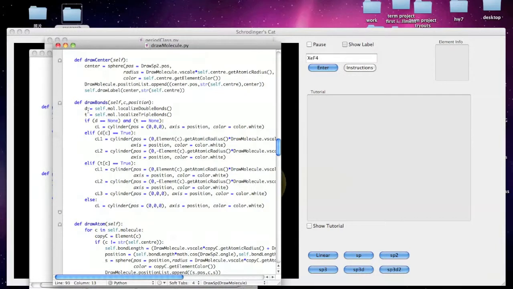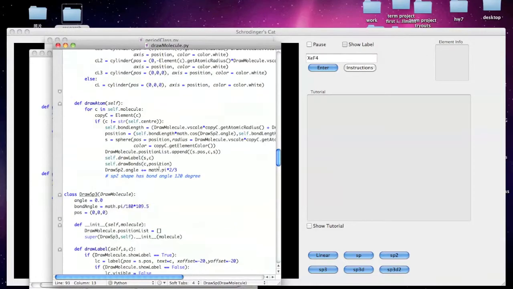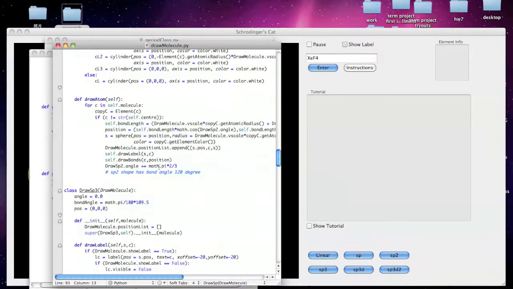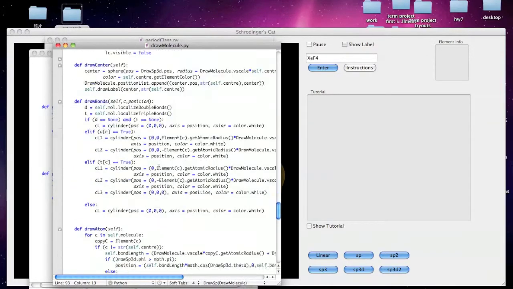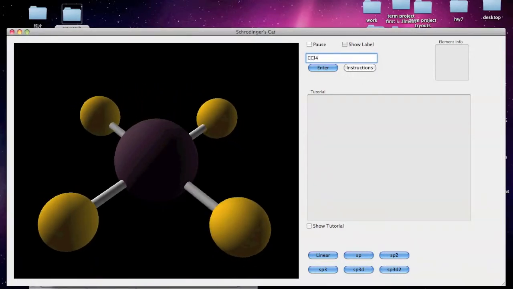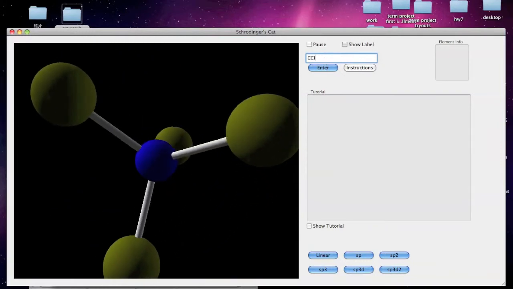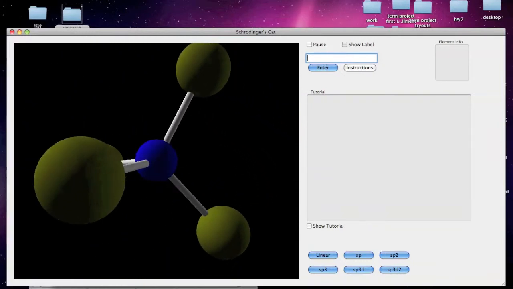The distance between the spheres are determined by the bond length, and the shape of the molecule is determined by the angles of the geometry here. And let's see more examples. Here is a tetrahedral.